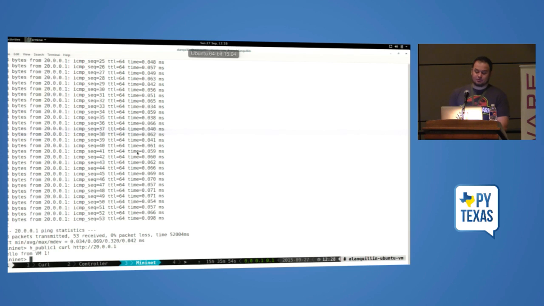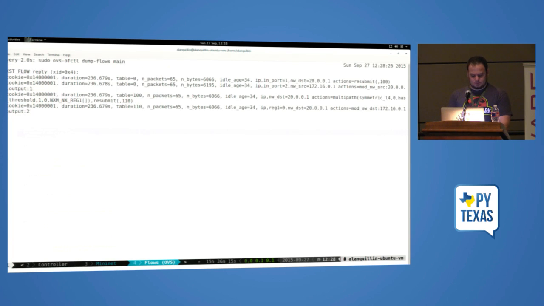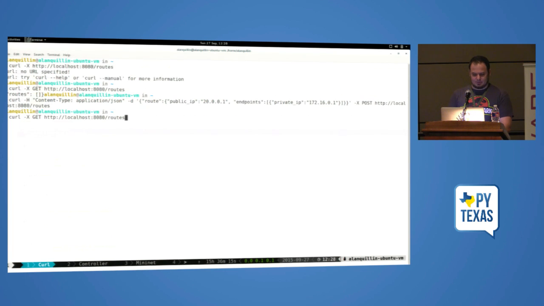All right. So what happens if we want to route that public IP address, or a different public IP address, let's use 20.0.0.2, to two different private IP addresses? Let's say we have VM2 and VM3 are now serving up the same website. So we can go back over here and make the same curl call, but instead, there we go, we're now going to assign two endpoints here, 16.2 and 16.3.